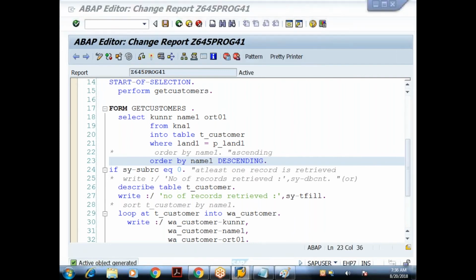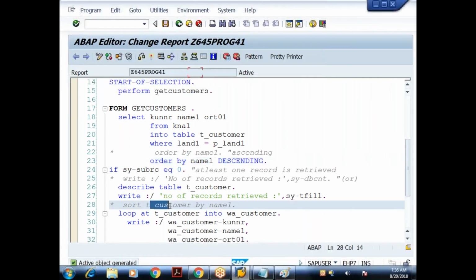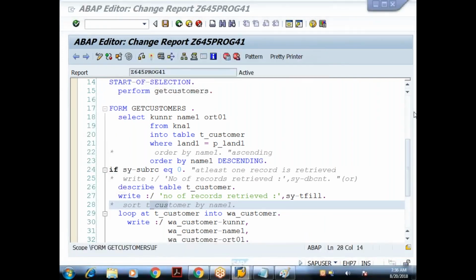Any questions? Difference between SORT and ORDER BY: SORT is used on the internal table. ORDER BY is used as part of the SELECT statement only. It is recommended not to use the ORDER BY clause because it will increase the load on the database server. How does it increase the load? It will try to retrieve the data in sorted order. Understood? On the database itself, it will try to sort and return the data, which will increase the load. Any questions?